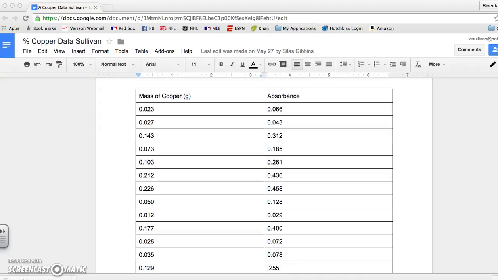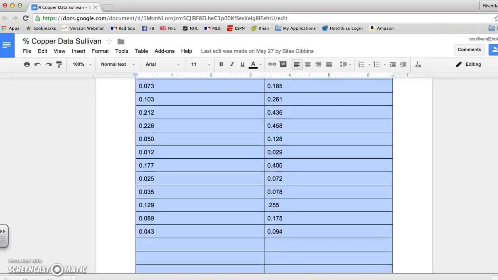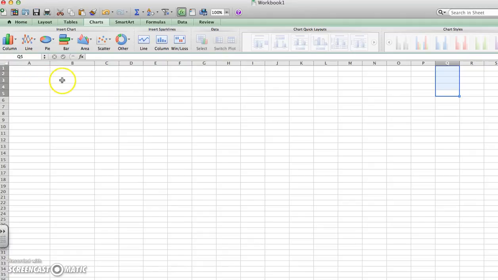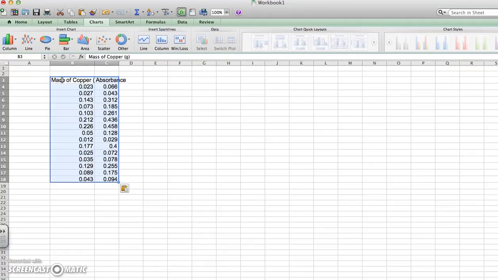So in this video, what we're going to do is take our data for the analysis of percent copper in your unknown, and import it into an Excel document and allow that spreadsheet to do some of our calculations for us. So the first thing I'm going to do is just highlight my data and copy it. And then I'm going to go into an Excel document and paste it.